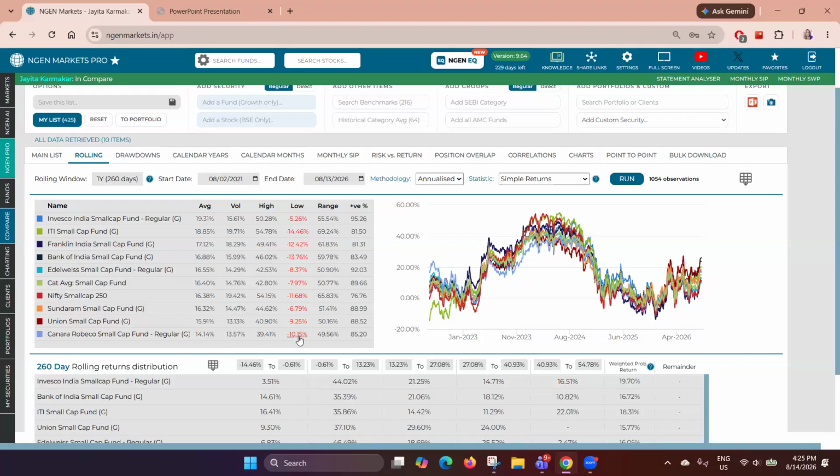Now, if you look at the Canara Robeco small cap lowest return, that is negative 10.15%. So the fund has generated a return in the positive quadrant 85% of the times.